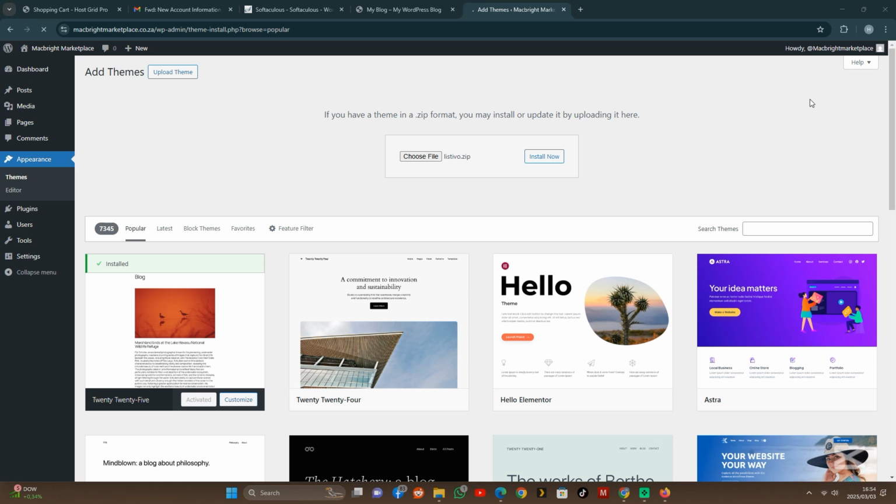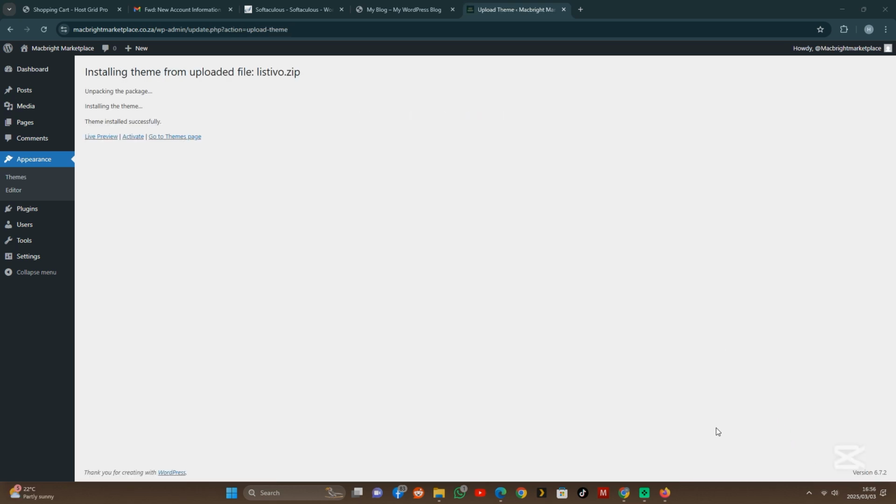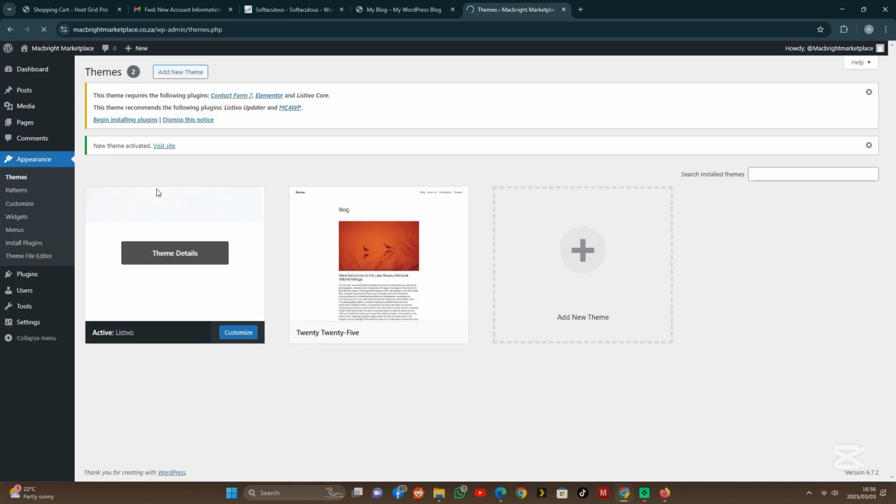So there it is, it has finished installing theme from upload file Listivo zip, and what we're gonna do is go ahead and click activate. When we activate, we'll be taken to this section where we have to install these plugins: Contact Form 7, Elementor, and Listivo Core. This theme recommends the following plugins: Listivo Updater and MailChimp for WordPress, that's what MC4WP stands for. What we're gonna do is click begin installing plugins.